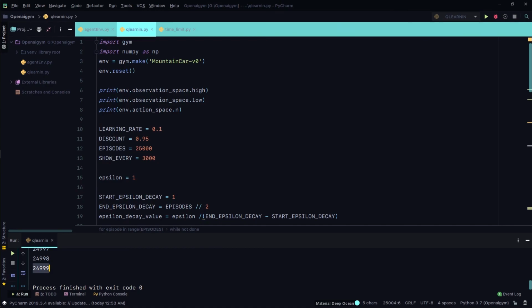Okay, in the next tutorial, we will talk about deep Q-learning, wherein we implement neural networks as well. So that will be even more interesting.